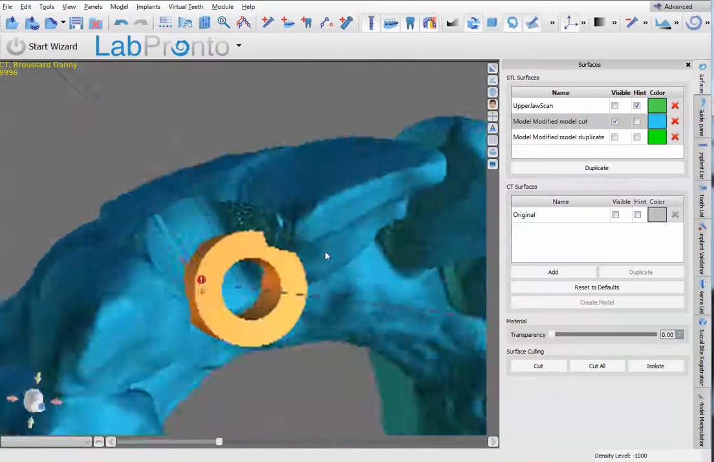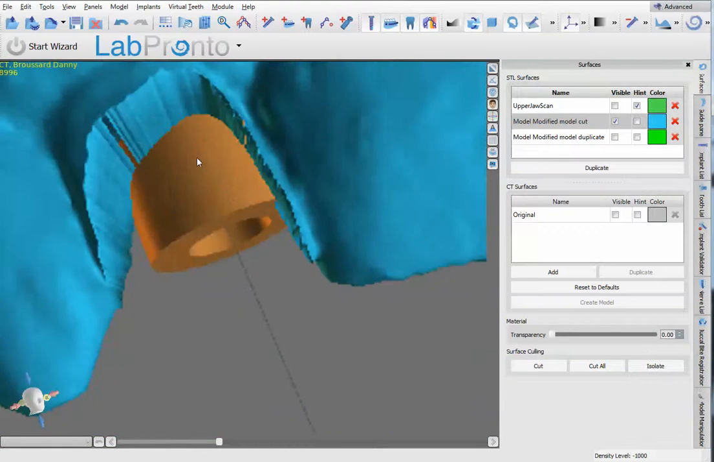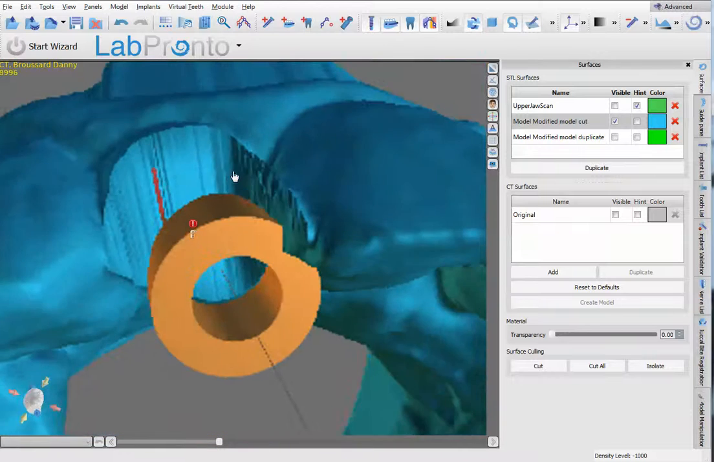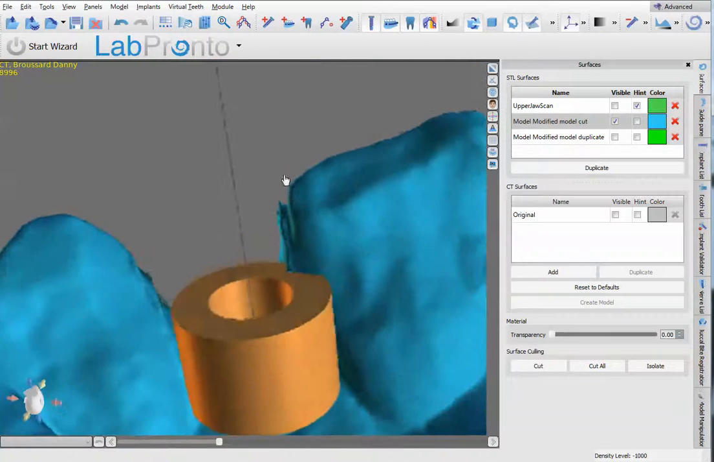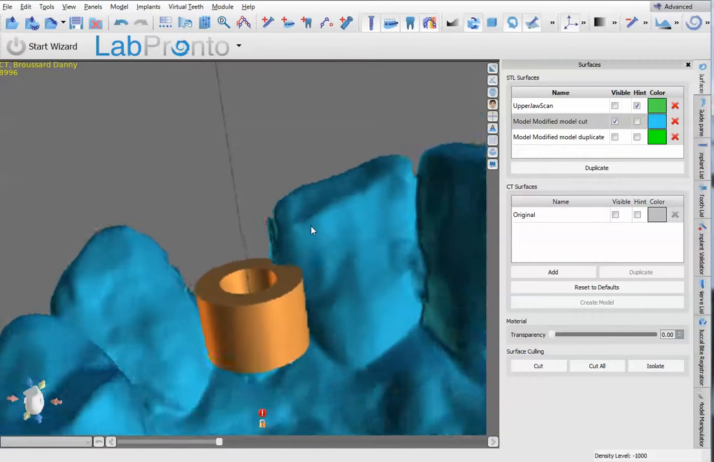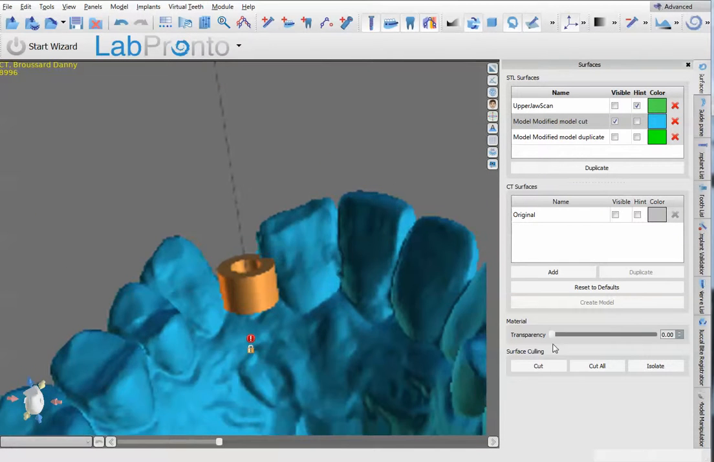Still having that issue. So let's try to move forward to see how that works out for us. I have pretty much a full view. You can see it's cutting into this tooth. So I'll show you how to work around that.